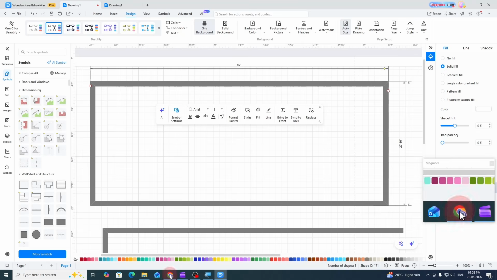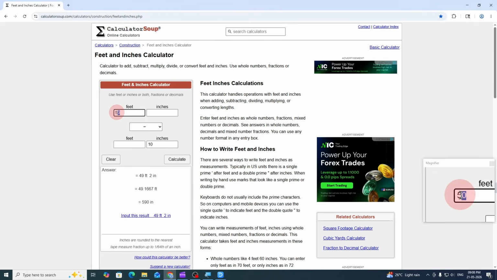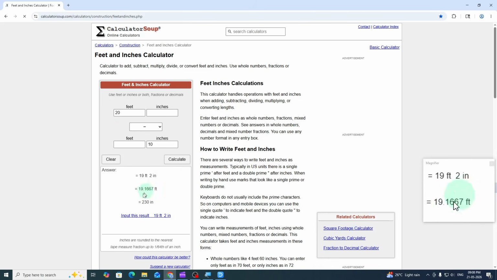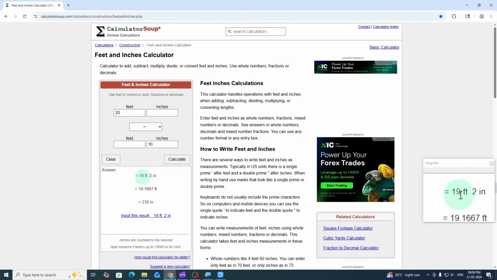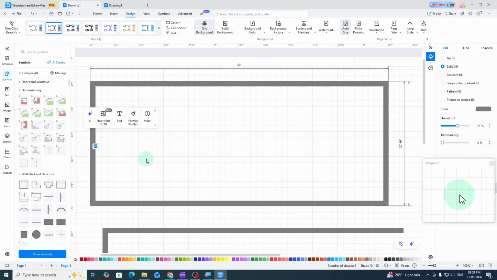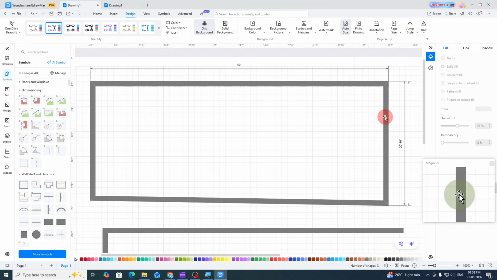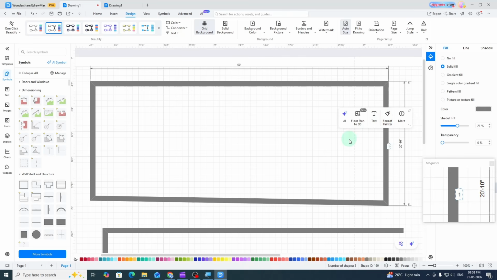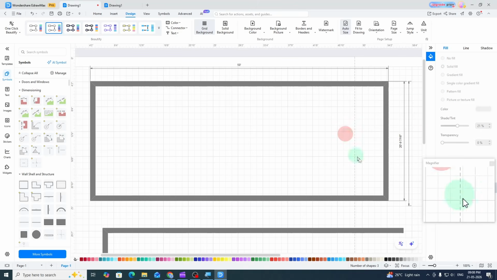So we will just go to this calculator, and this time I'll type 20 here and hit calculate. So the measurement required is 19 feet 2 inches excluding the wall thickness. So we'll come back, double click, 19 feet 2 inches, double click, 19 feet 2 inches, click away.